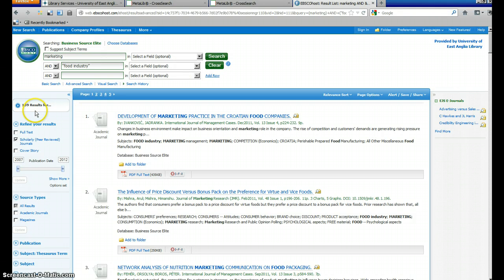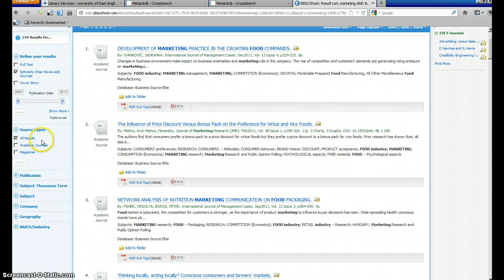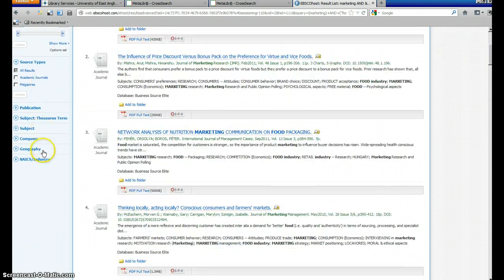Okay, so this has given us over 100 results, so we need to make a more specific search. We can use the limiting options down the left-hand side of the page to limit our search results even further. For example, we can amend the publication date. We can select what type of source we want. We can also look at subject areas, geography.